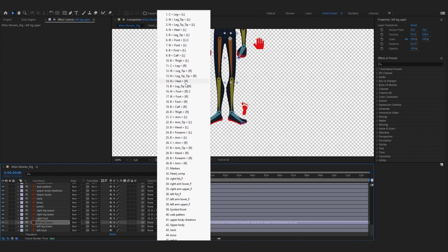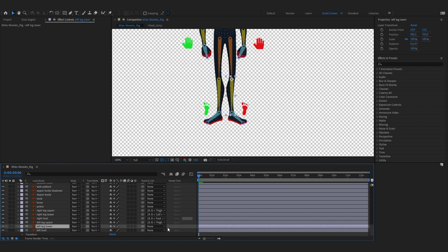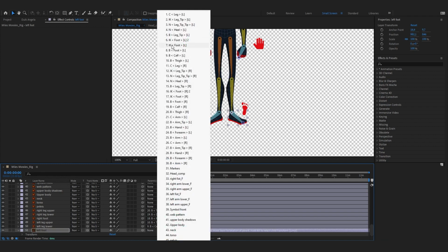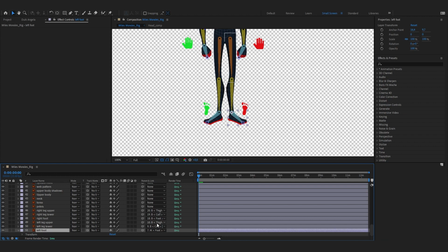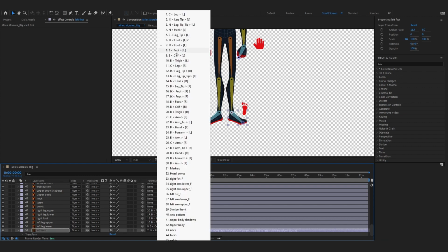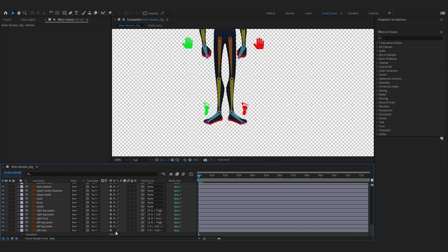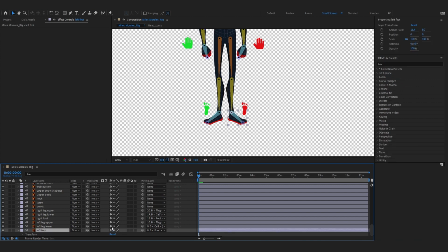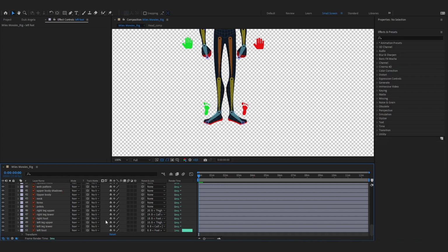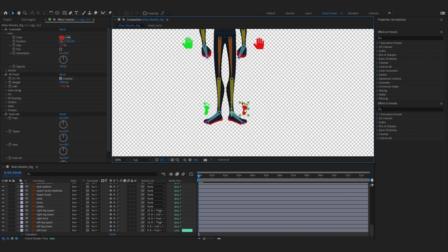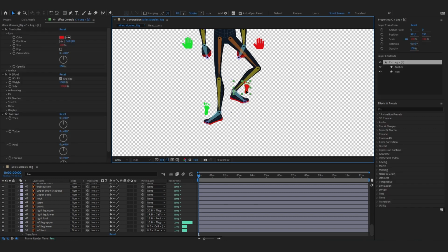Left thigh. Where are you? Over here. Okay. Left calf. Left foot. Wrong thing. To the P. There we go. I don't know why my foot is not... Oh, I turned off the continuous rasterize when I did the puppet build. Okay, cool. Now we can test this out.